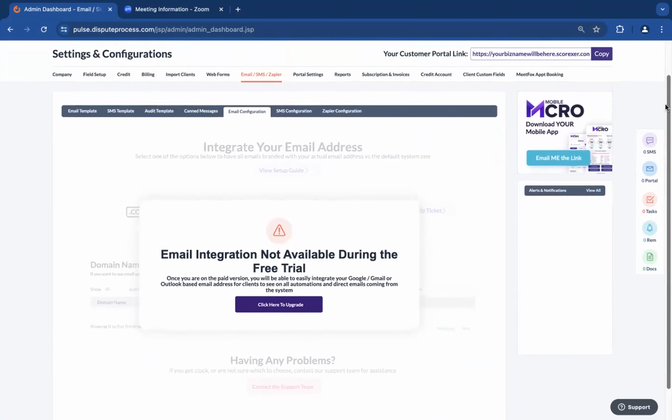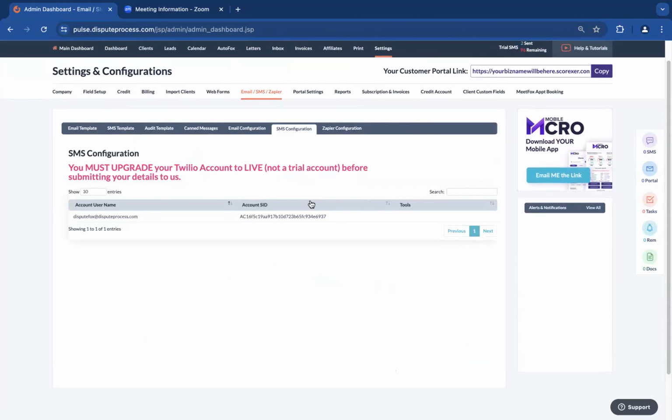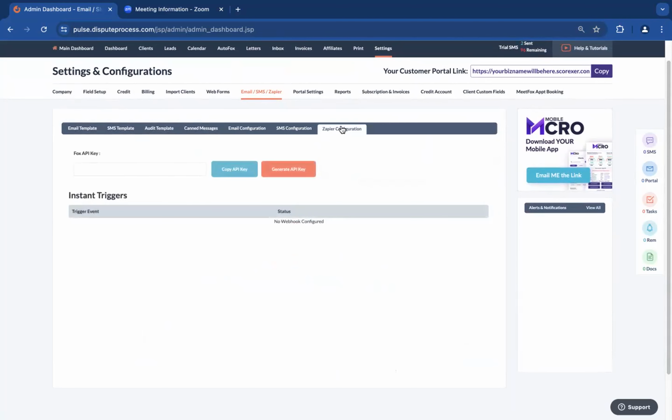This is if you don't have a domain. They started letting folks use their Gmail and other accounts. You would come here and do that. Your SMS configuration is if you need to text, and obviously your Zapier if you are using Zapier. But if you guys stick with me, I can show you how to use the SpeedFox without Zapier. You don't need Zapier to use the SpeedFox unless you're doing some super organic stuff.